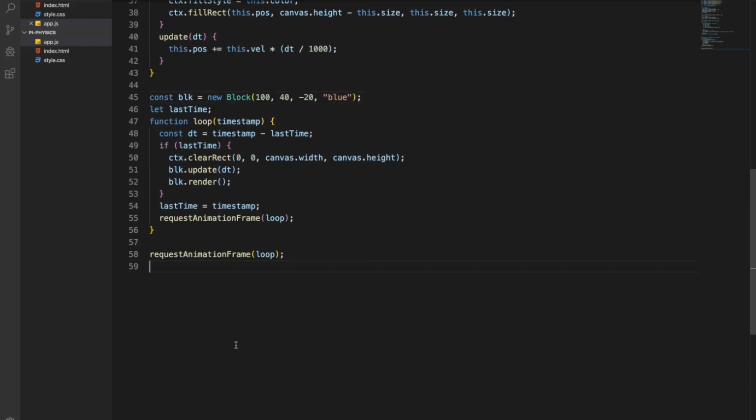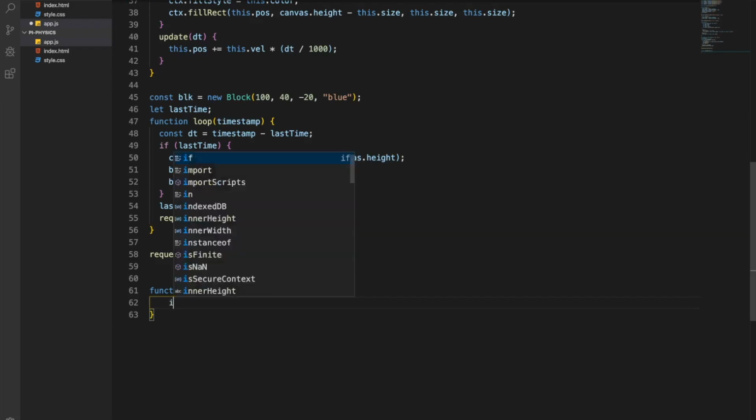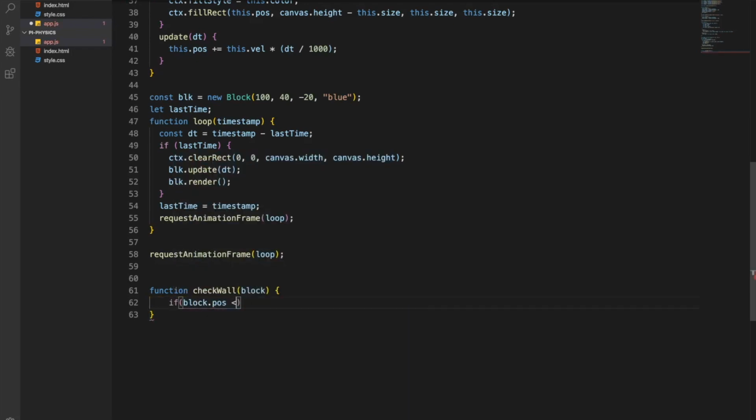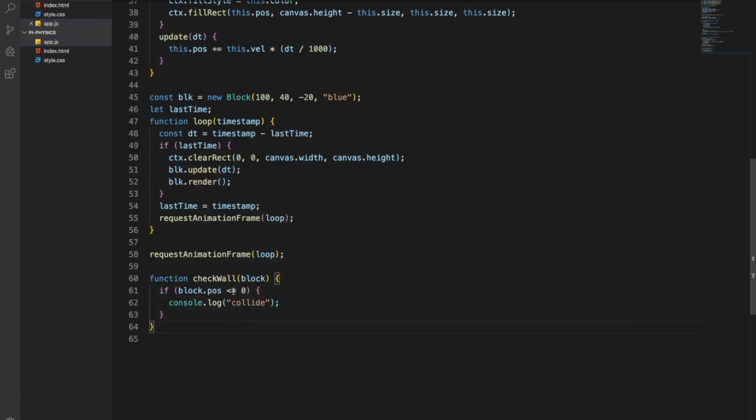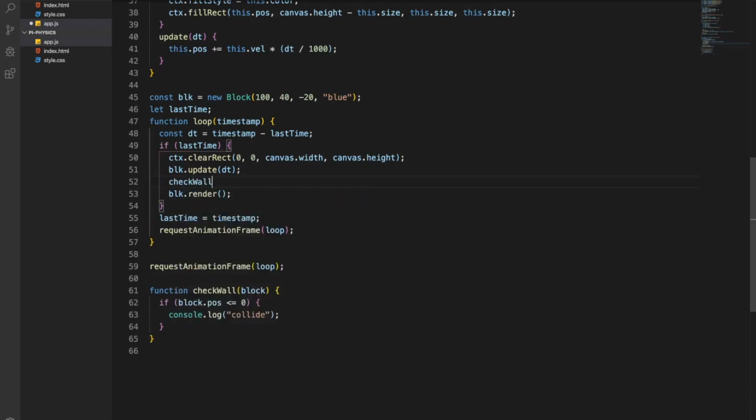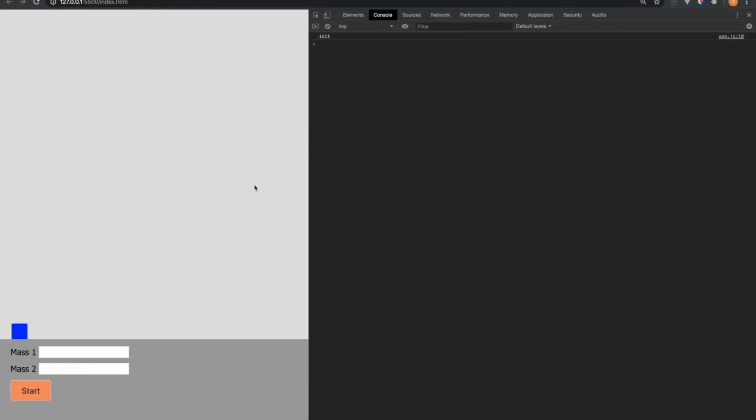So what we're going to do is define a new function called checkWall. This function is going to receive a block as an argument. What we're going to do is look at the block's position and see if it's less than 0. And if it's less than 0, that means that the block has gone off the left side of the screen. So I'm going to call this function right after the update, and we'll see if that logs out collide. So back to the browser. There we go. Right when the block starts to leave the screen, we start seeing collide.